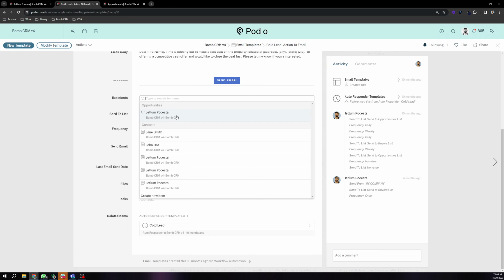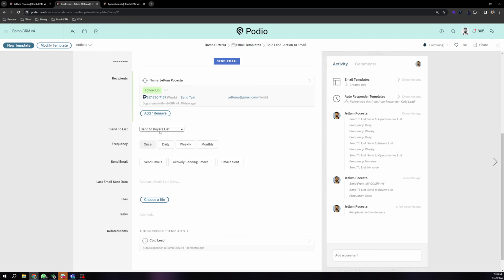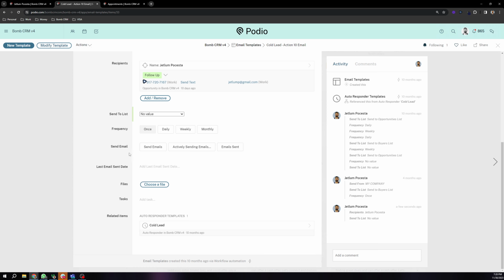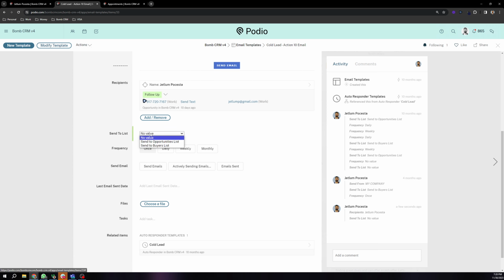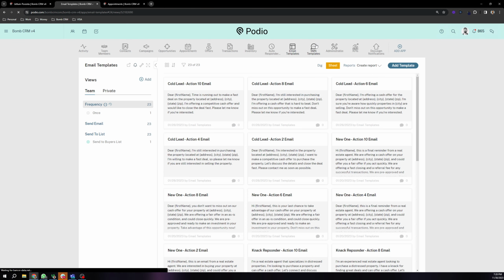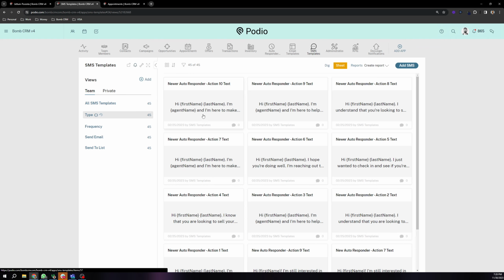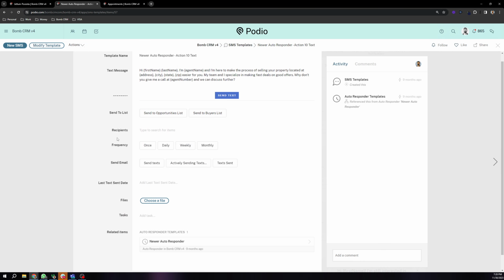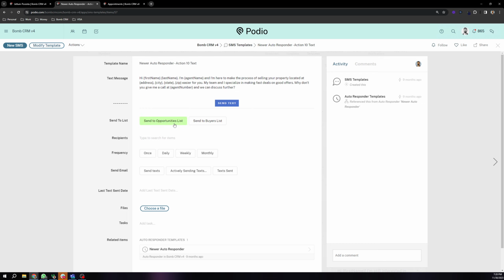If you want to just send this template to one person, you can set this to no value instead of having any of these selected, and then you can just send email to this one recipient. But if one of these is selected, let's say the opportunities list, then when you press send emails, it won't send it to this one, but it'll send it to all of the leads that are in the list that you have selected, right? You can also send these daily or weekly or monthly, or obviously just once. And the SMS templates app gives you the same feature, but for texting, right? So we have a template name, you add some text, and then same sort of deal here.